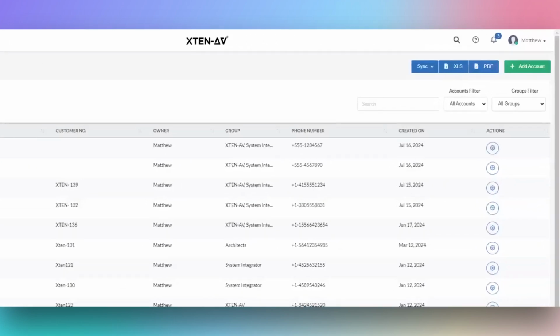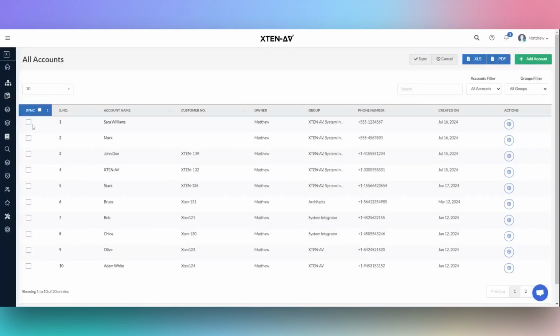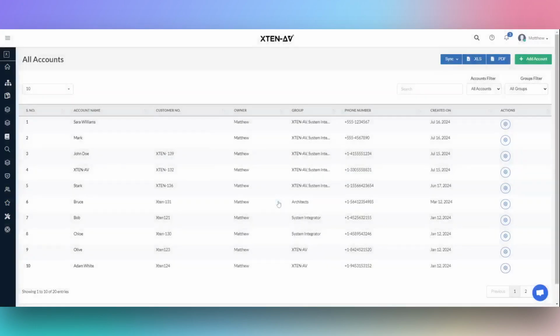If you make any changes to Salesforce accounts, you can update them in XTEN-AV by clicking on the Pull from Salesforce button under the Sync tab. Select the accounts to update. And click Sync to pull in your changes.